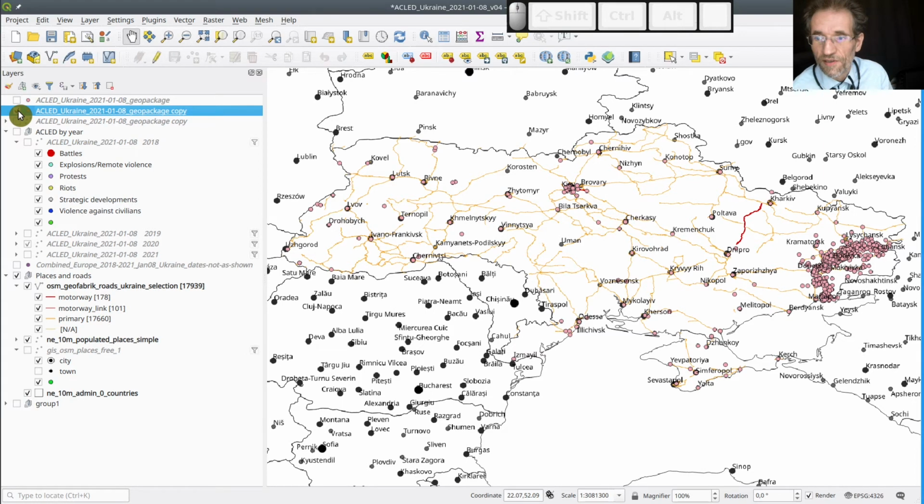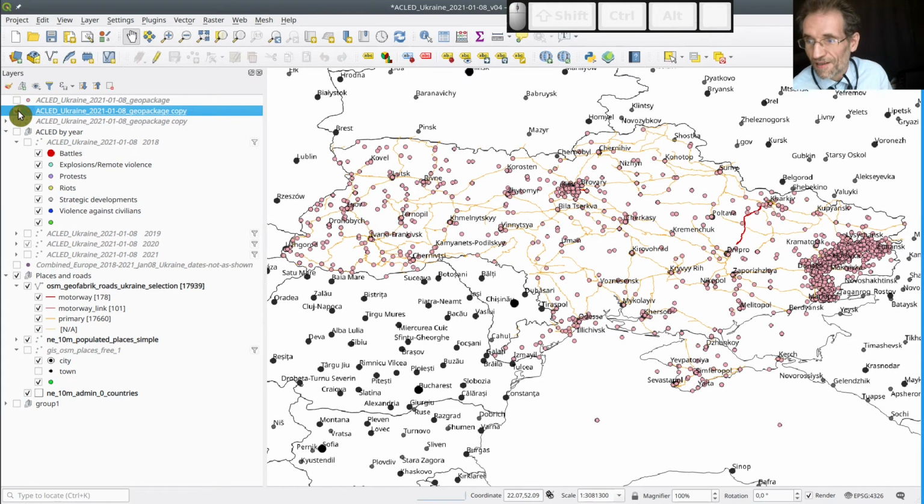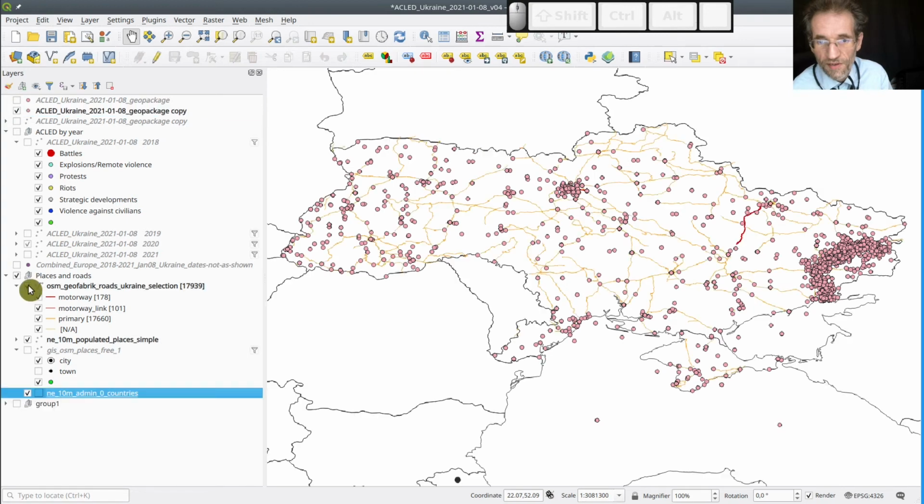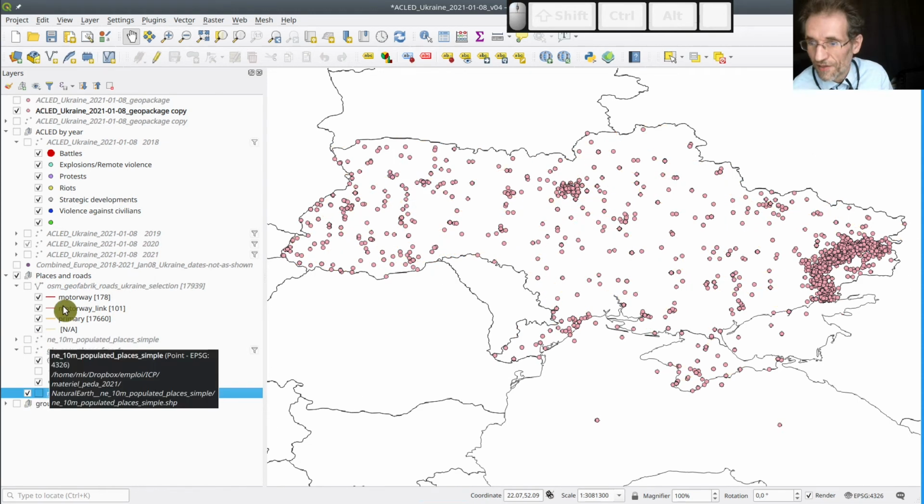Okay, they are identical. For the rest of the analysis, I'm adding places and words, but I will keep the boundaries. So actually, I need this. I don't want this. Okay, so we have a better look at Ukraine.